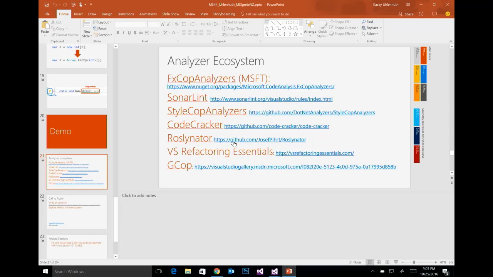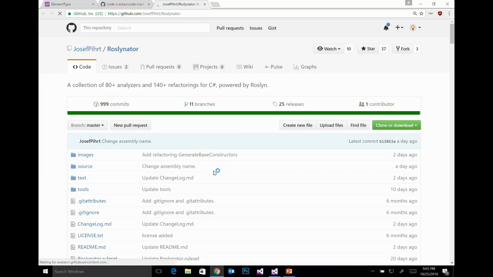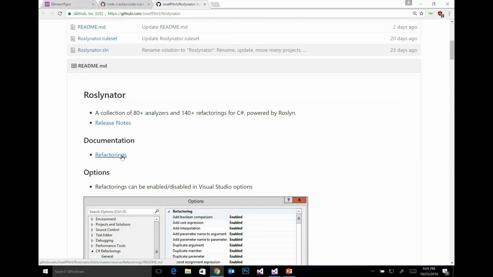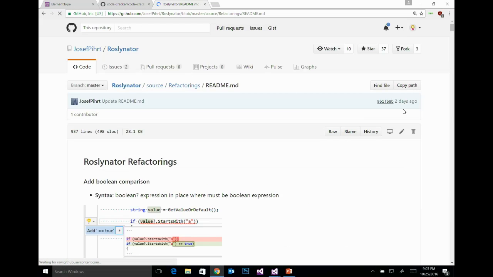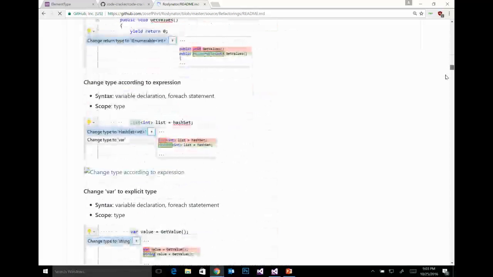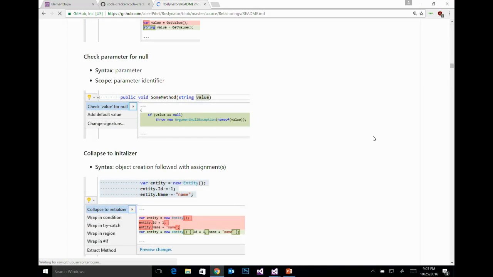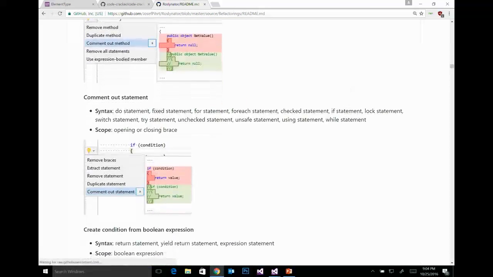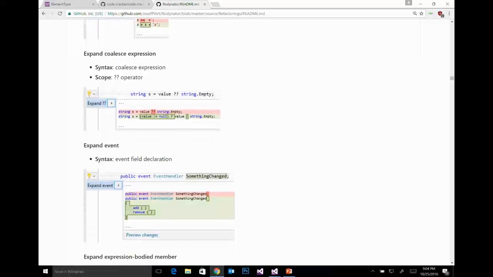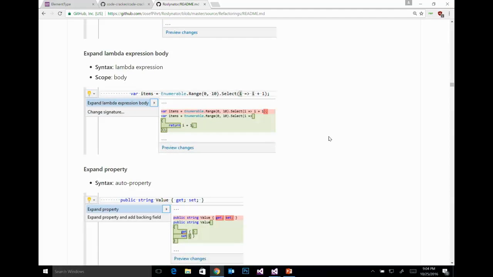Roslynator, this one's interesting. It's like a single guy wrote 80 analyzers and 140 refactorings, and he documented every single one, which I'm jealous. I wish I had done this. You can see every single refactoring he's written, and he shows you what all of them look like. You can turn them all on and off, but if you're super into refactorings, he has a lot of them out there. So if you think you're missing one, maybe he's already written one that you can use.